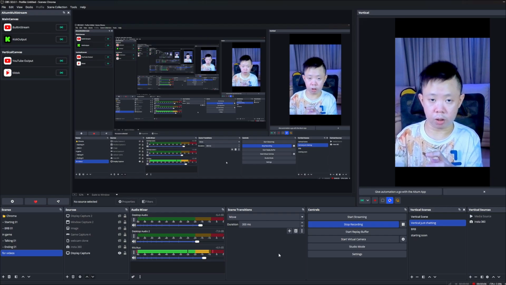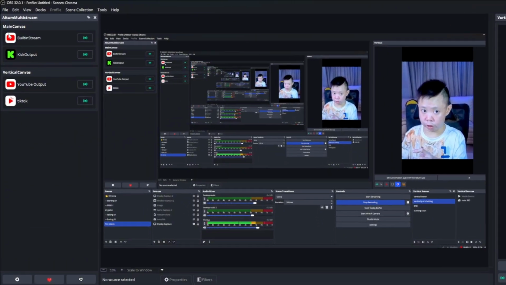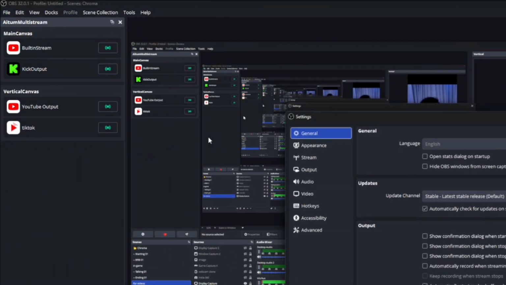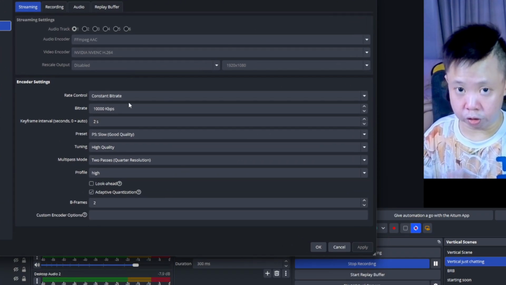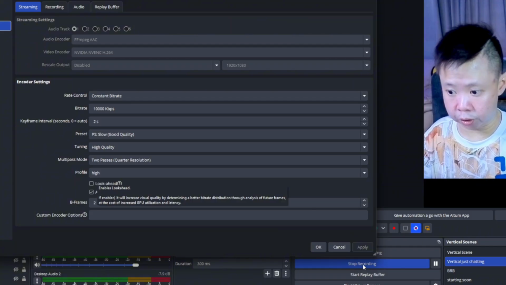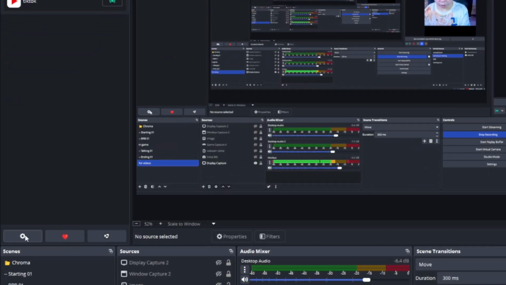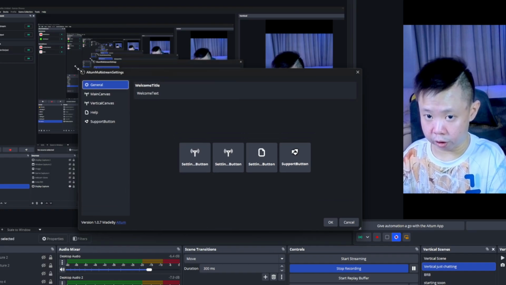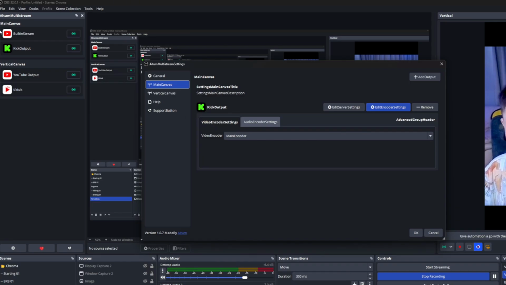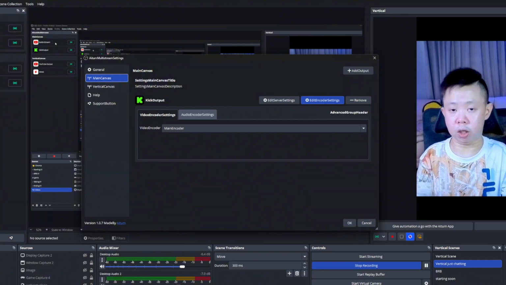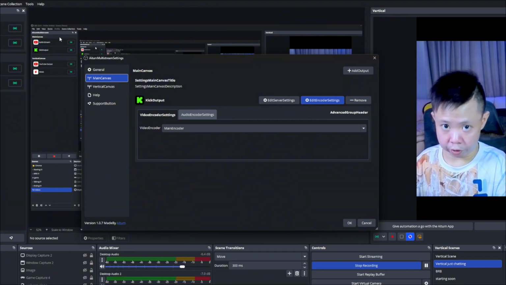Once you have set up the video resolutions and your stream account, next up is your encoder. Go to File, Settings, go under Output, look for Streaming and set it up here. Once you have set up the encoder settings, the next step is to go under Aitum Multistream settings, and the best part comes up. You need to add the output for your main canvas. You're able to see that I got a built-in stream for my YouTube. If I would like to stream to another platform, it's very easy to do so.